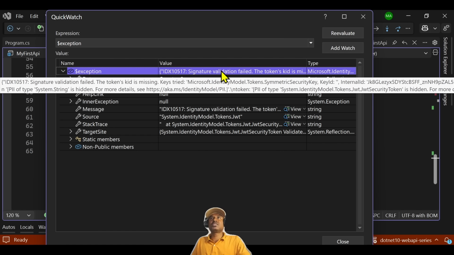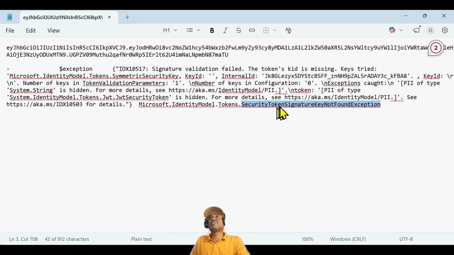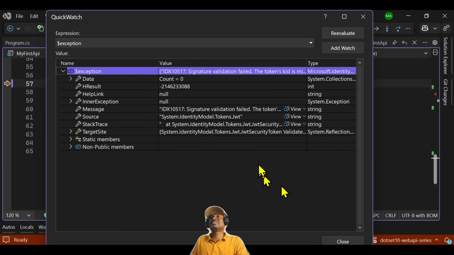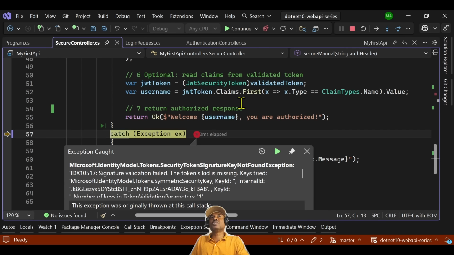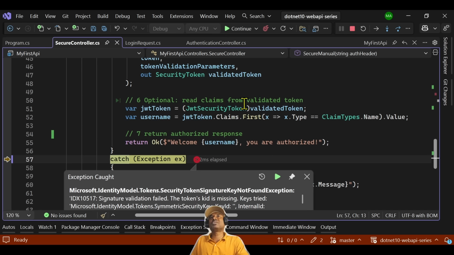I can copy this and paste it here. See here, we are receiving a security token signature key not found exception. So something is wrong with the signature key. You may have a question, why does the server understand it's an invalid signature? You need to understand clearly what is happening behind the scenes.